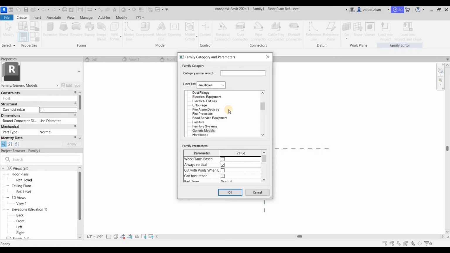So we could have started with, let's say, a table family, but instead of doing that, we had started with a generic family, and now in the family category and parameters, we're going to select, let's say, furniture. So what's going to happen here is that once we select furniture for this particular family's category, the schedule created of the furniture category will then apply to this family.